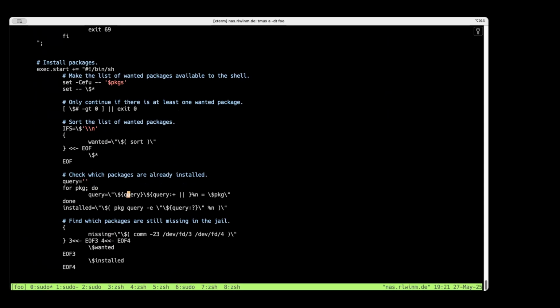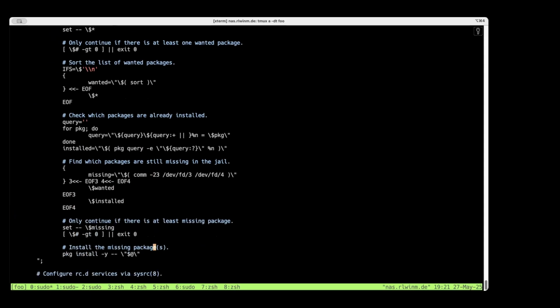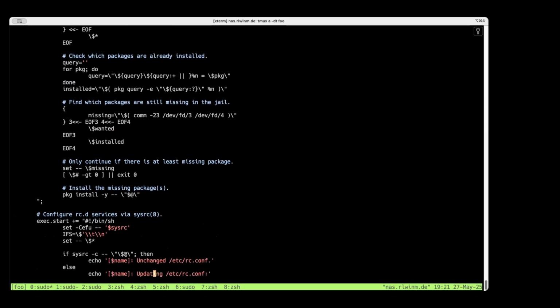Then I build up a package query to search which of the packages are installed, and then use the comm command here with two here docs to find out any packages which are wanted but not yet installed. Because both lists are sorted, I can use the comm command to do this basically left join. And then install the missing packages.